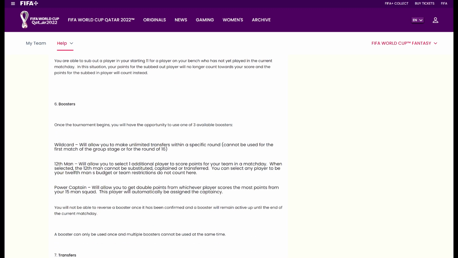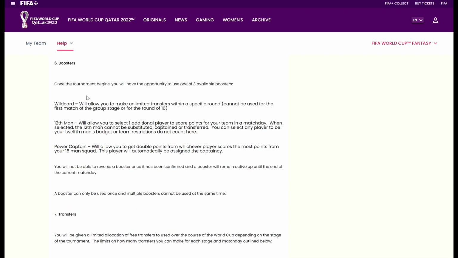And on to the boosters. They're known as chips in FPL. So once the tournament begins, you'll have the opportunity to use 3 available boosters, which are wildcard, 12th man, and power captain.